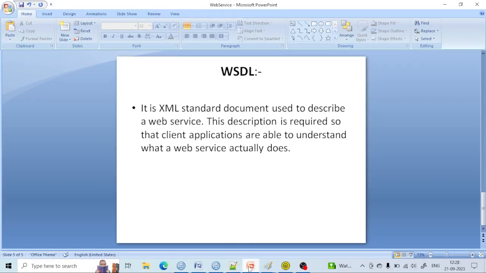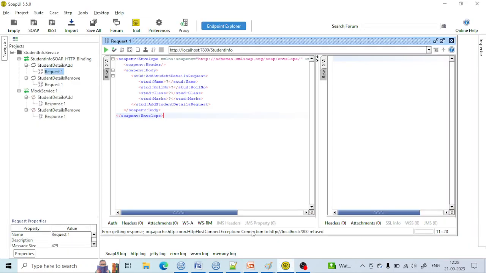WSDL is basically a document where everything is mentioned: what the request will be, what the response will be, and what the web service URL is, all in that XML document. Now your curiosity will be how the WSDL looks. When I was creating this, I created the WSDL file, so let me show you that.